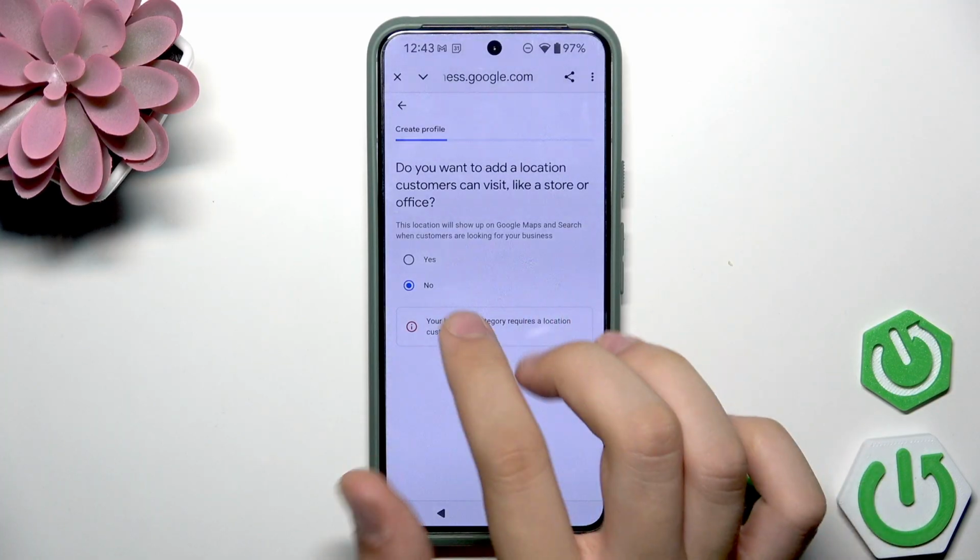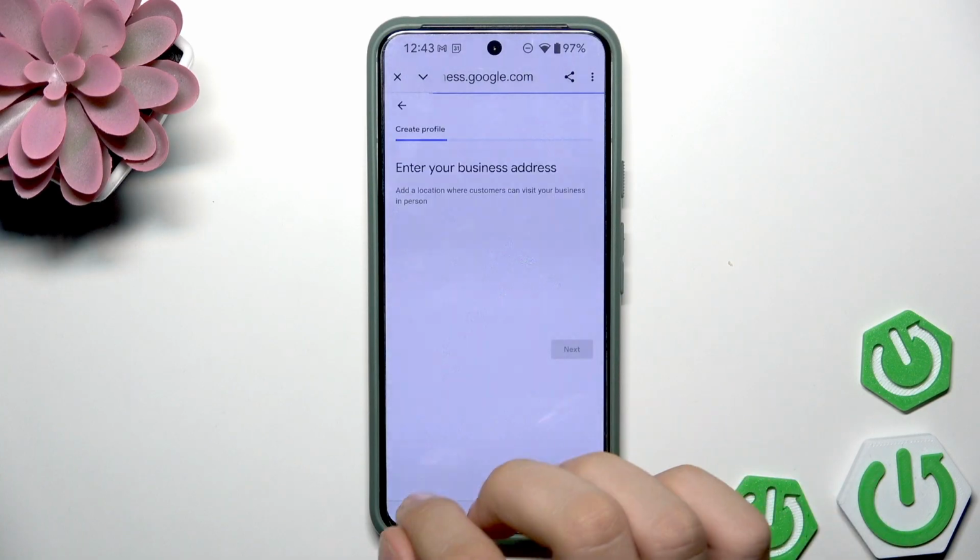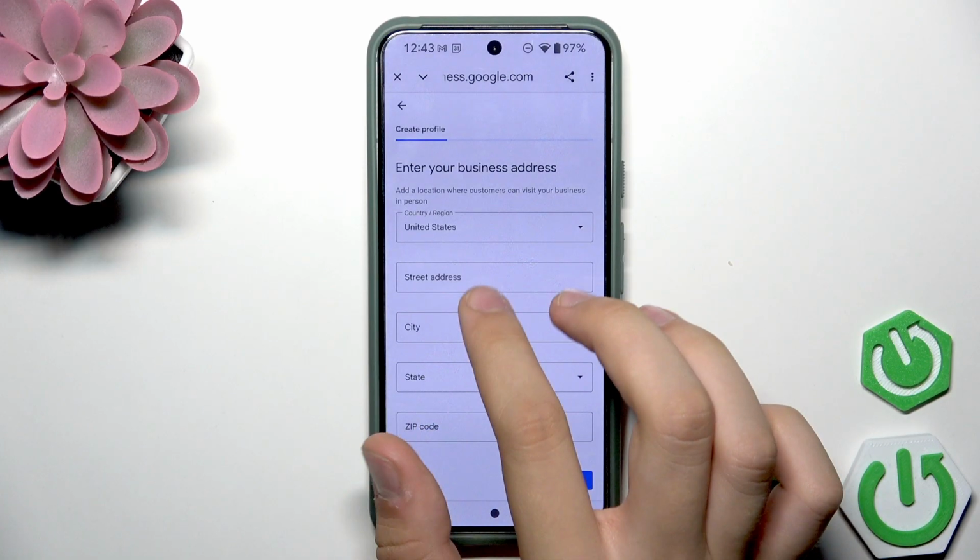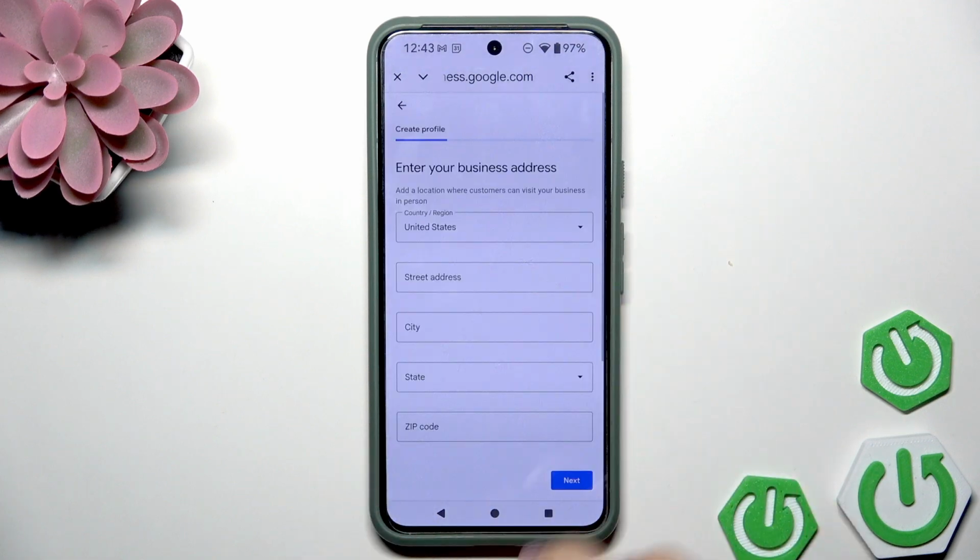And after this whole process, we can add, as you can see, our business address here, and it will be all. Google will verify your address and your company after 1 to 2 days, business days of course.